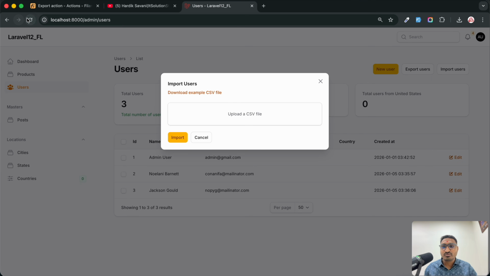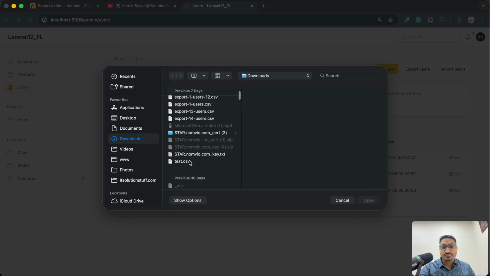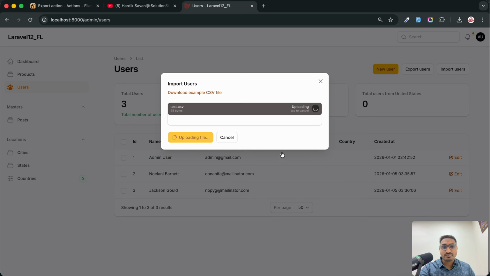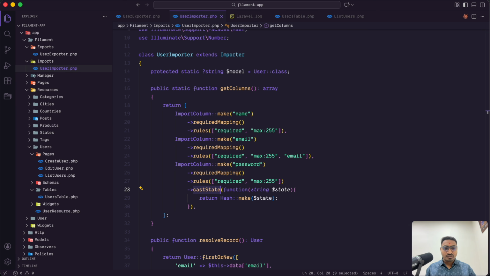So let me hit refresh, go again for import, and I'm going to import that test file that I showed you. Just choose that, click on open, and you can see that it is uploading, and there is a problem over here: import column given must be type. So there is a problem. First, it's not cast state, it's a method. Just save it, and let's check again.